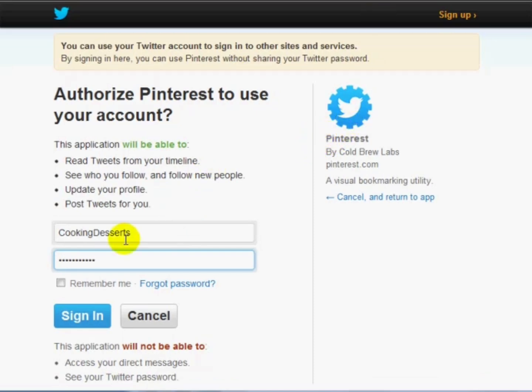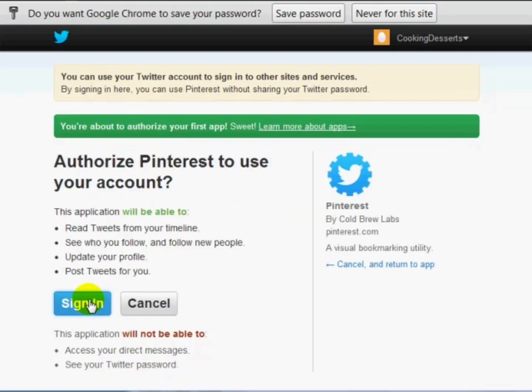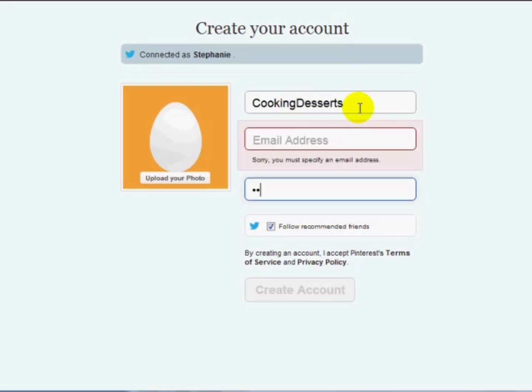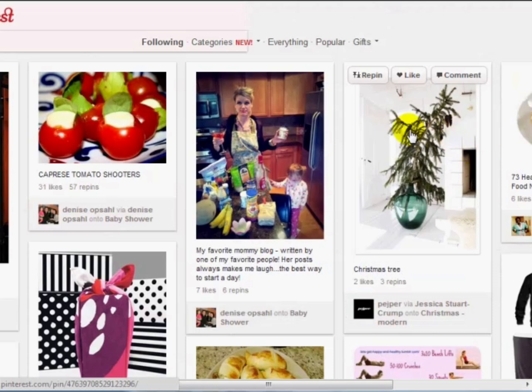So I'm going to go ahead and enter my username and password for my Twitter account and click on Remember Me and click on Sign In. And click on Sign In again. And I want to go ahead and create a Twitter account with my name that is related to this. So I'm going to say cooking, desserts, and I'm going to enter my email and then click on create an account. And after that, Pinterest is going to send you a confirmation email, so you're going to need to verify that email. And once you're done with that, you are done.